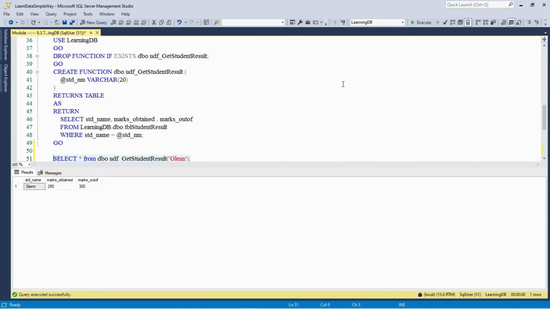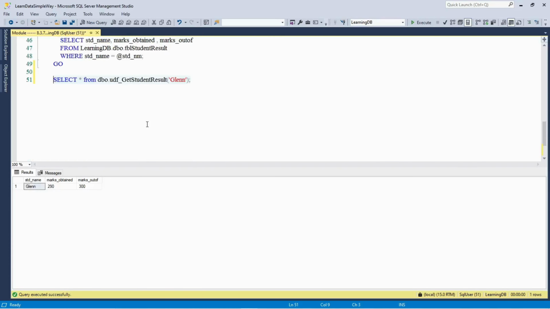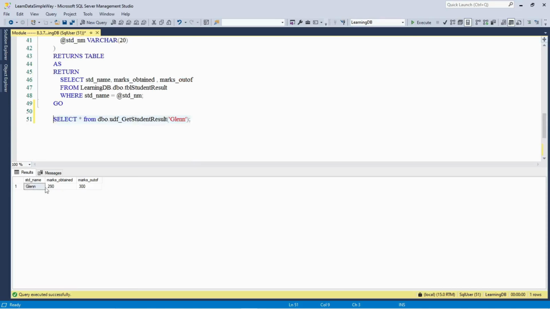So it will give us the entire table, meaning a particular record, Glenn, with the marks obtained and the total marks, which were 300. Out of 300 he has scored 290. That is what we have written in this function. That's what the tabular function's usage is.